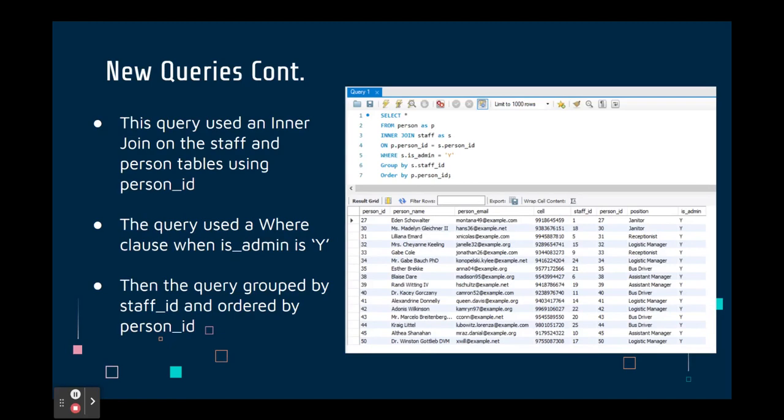So this query is another inner join. It joins person and staff tables whenever person ID is the same, but only whenever is admin is equal to Y. Then it groups the results by staff ID and orders them by person ID.